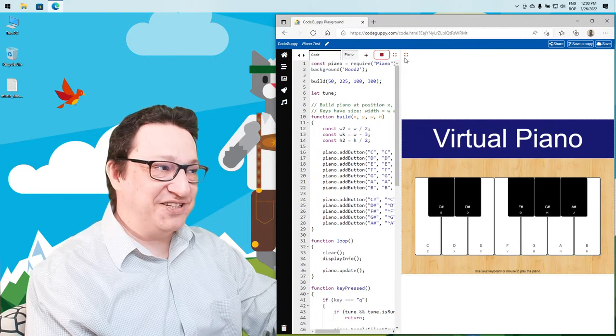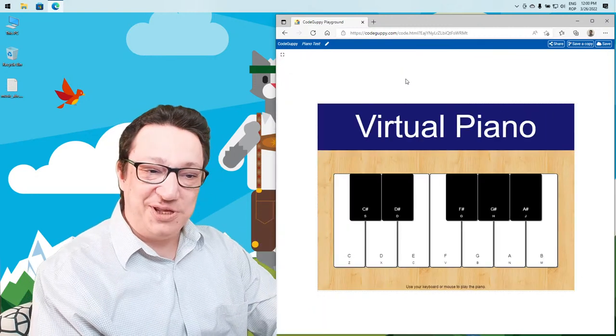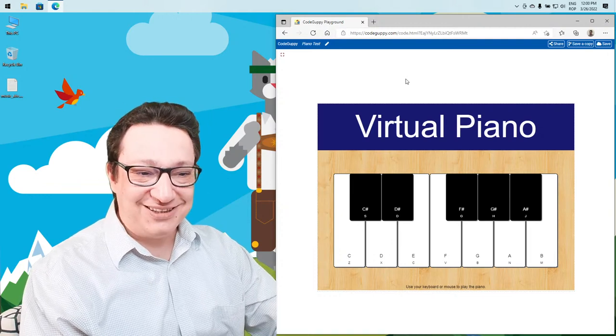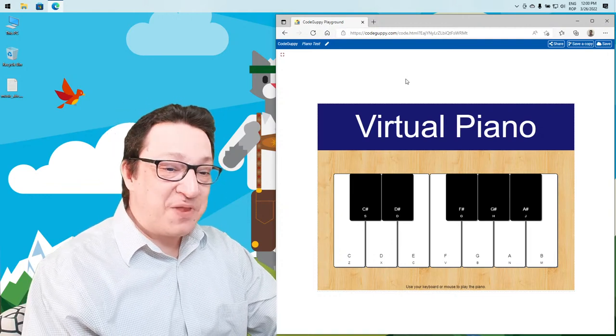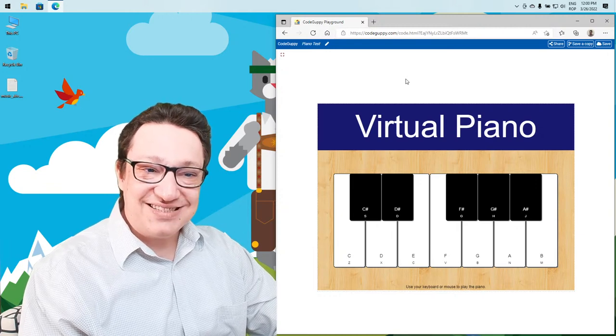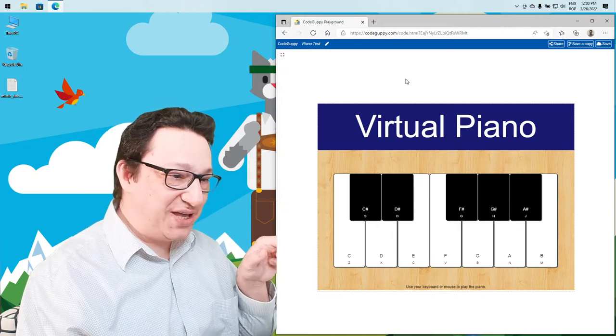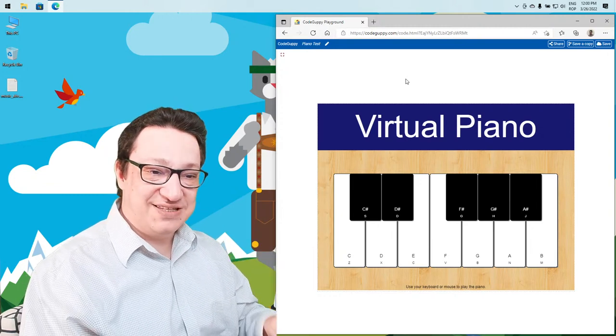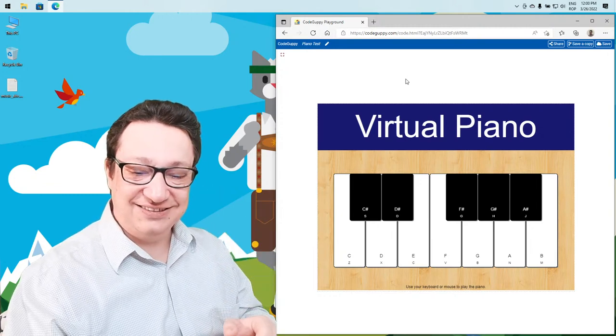Welcome to Coding Adventures. I was just playing this piano here. Actually, more correctly, I was listening to the piano because I'm not that talented to play the piano yet. But nevertheless, in this coding lesson, we'll see what makes this virtual piano implemented in JavaScript make these wonderful sounds. So let's get started.